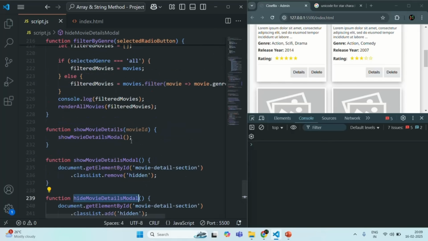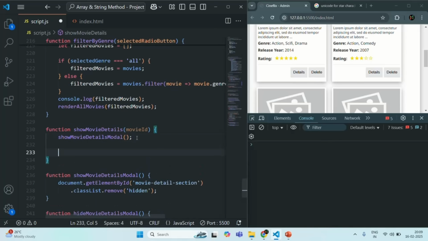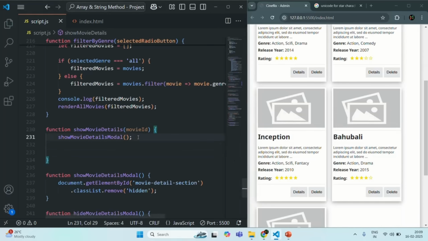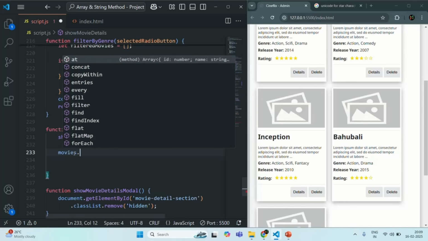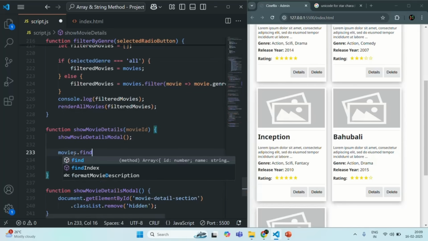So after showing the movie detail modal, now what we want to do is we want to display the details of the selected movie. For that, let's first go ahead and let's search for the selected movie. So for the selected movie, we are going to get the movie ID in this show movie details method. So from the movies array, here this time we are going to use the find method. We have learned about the find method and we have learned that this find method is an array method and it returns us the first matching element from an array which satisfies a given condition.